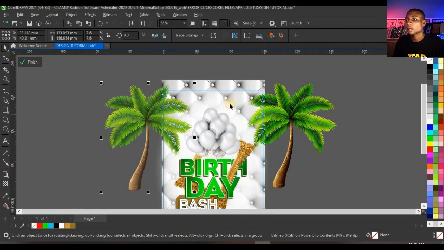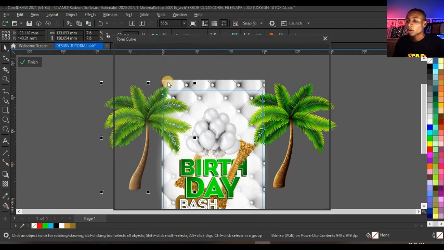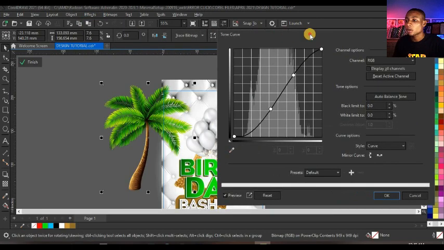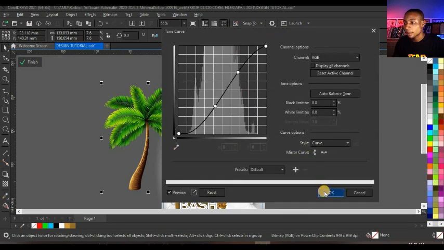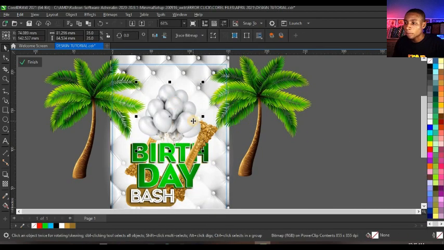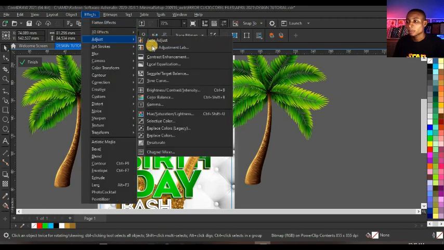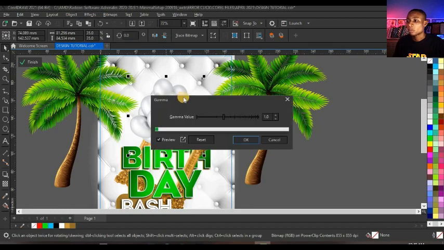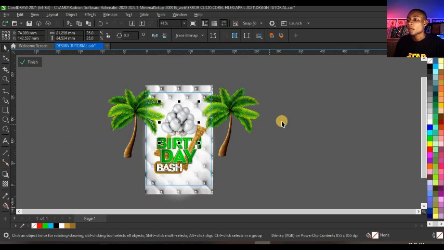You click on this other side and click on effect, adjust, and click on tone. And now the same setting of this other tone applies to this other one, and that looks better. You click on OK. So that is done. And the next thing you want to do is to click on the balloons, because actually it's too saturated. So I'm going to click on Effect, Adjust and click on Gamma to make it better than this. So you can bring it way down here and you can see how it looks better. Okay, and that looks fine.